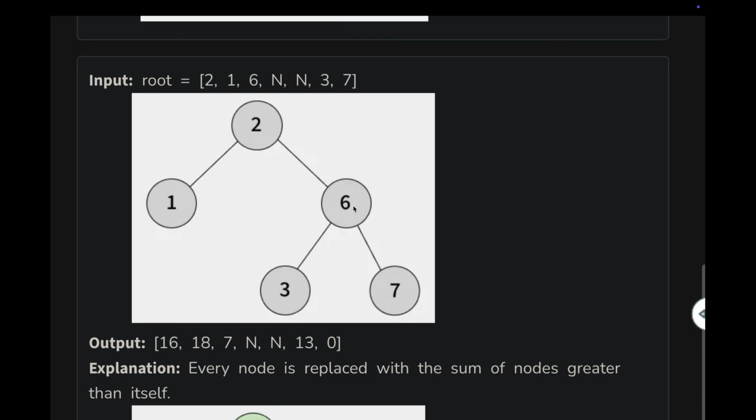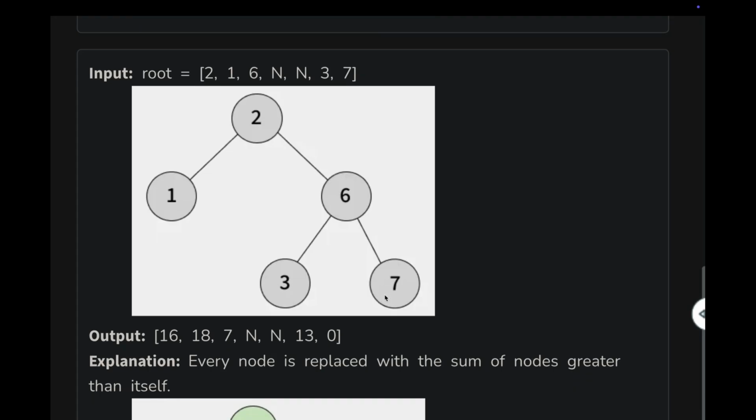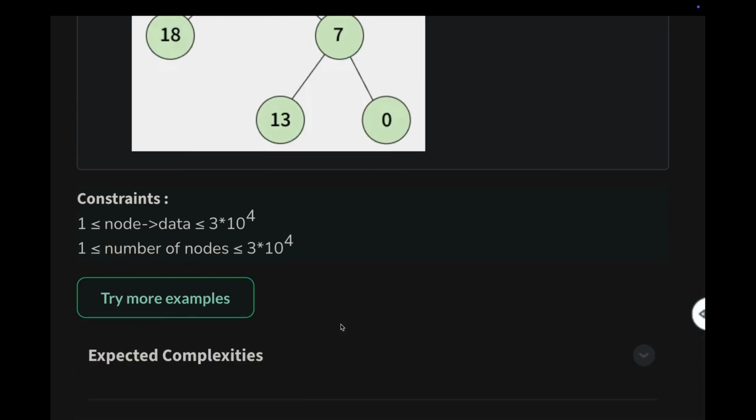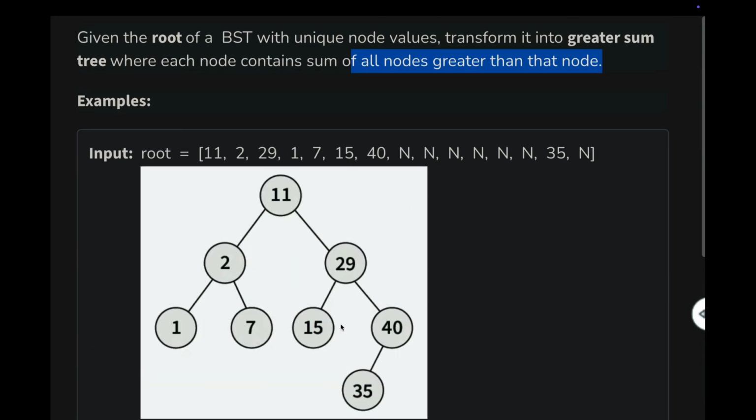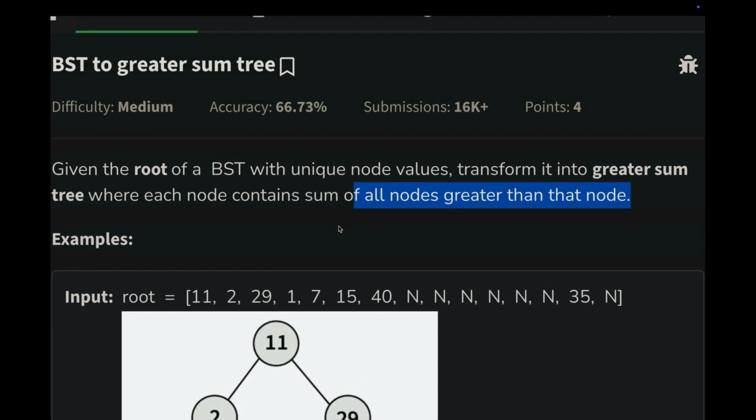Same for this. So 6 has only one greater node, 7, so it would be 7 coming up here, and instead of 7 we would have 0. And that's it. So the problem is very simple.